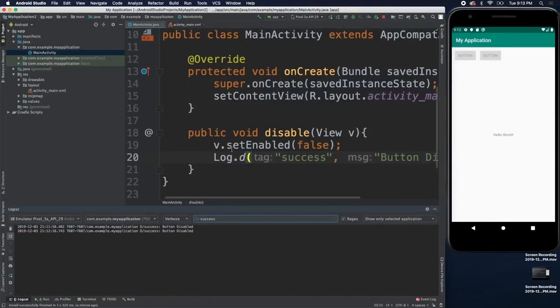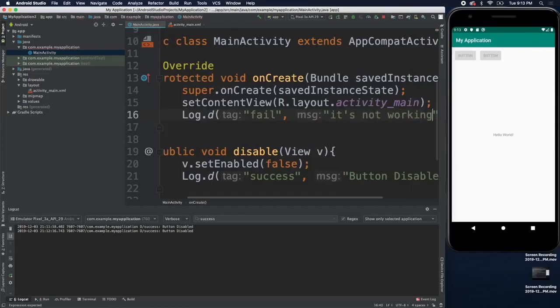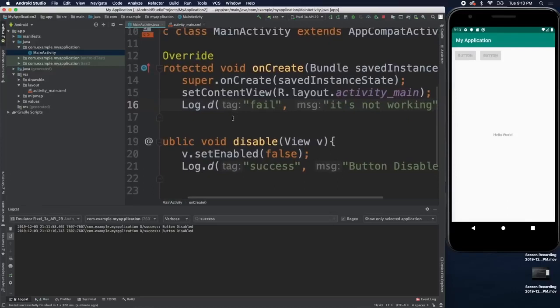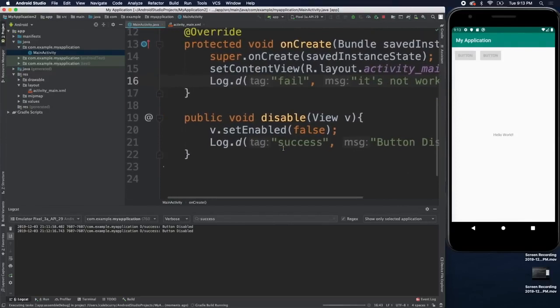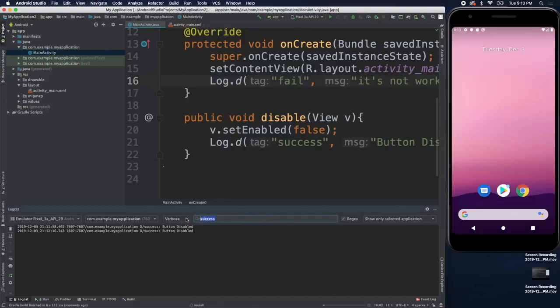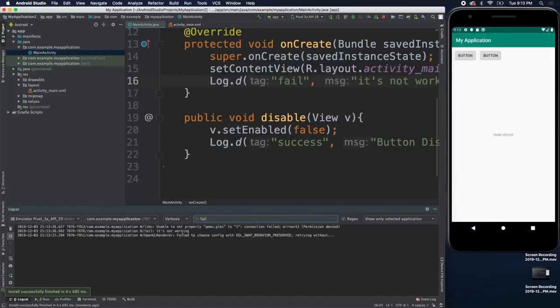If you have other ones that say fail, so you could put one on the on create. Obviously, this one's kind of a lie because it actually is working just fine, but we'll just pretend. All right, so we will run this. And now we can filter for fail. And you can see it shows up right there. Now, it did catch a couple of other things, like failed to do something here and failed here.